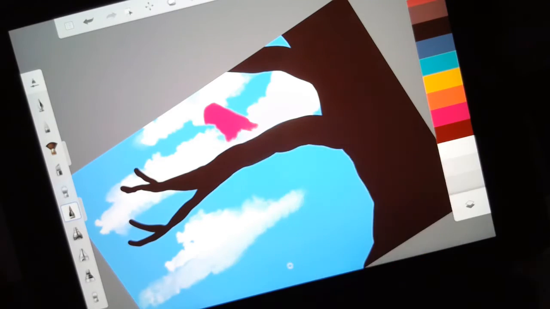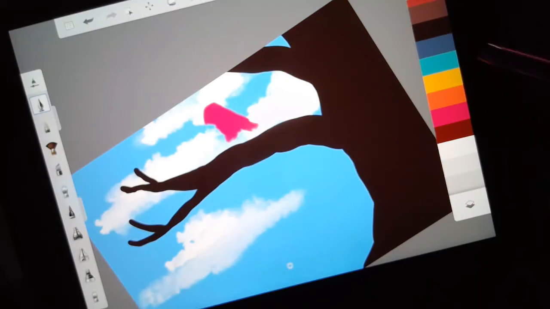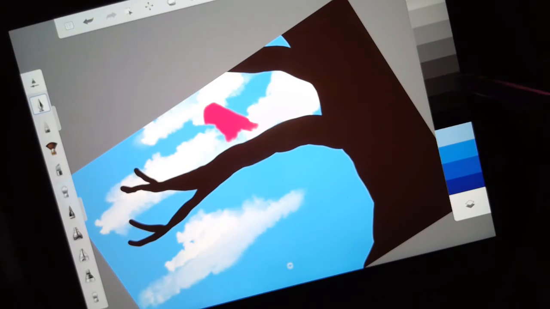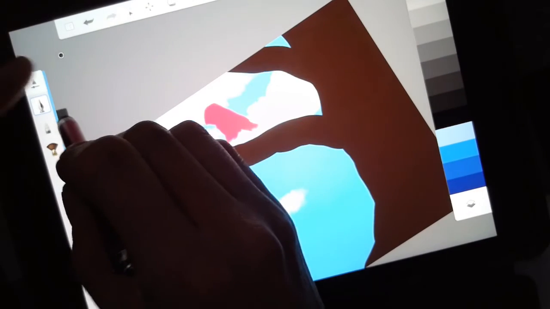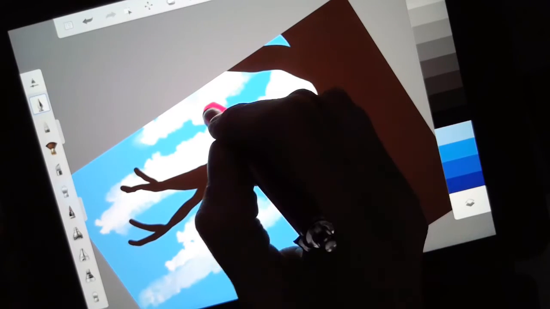He's got a little tail. And I'm going to go back to my inking pen now. I'm going to give him some legs. What color? I'll give him some gray legs. I'm going to check that size. There we go. I can go ahead and give this birdie legs.